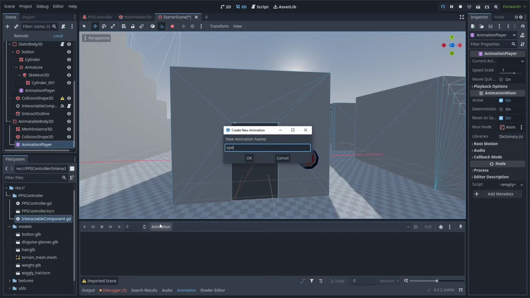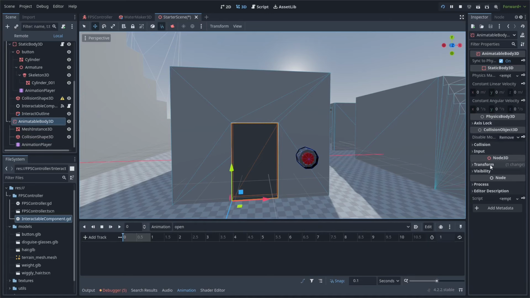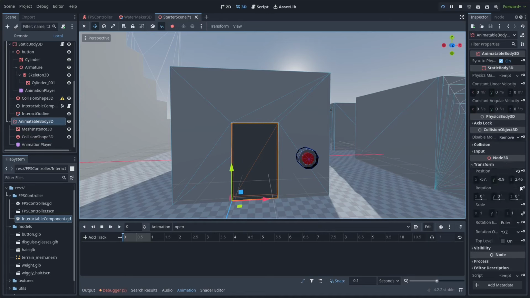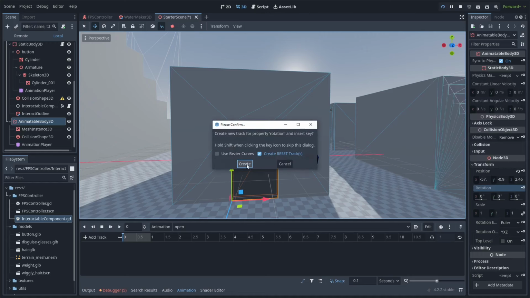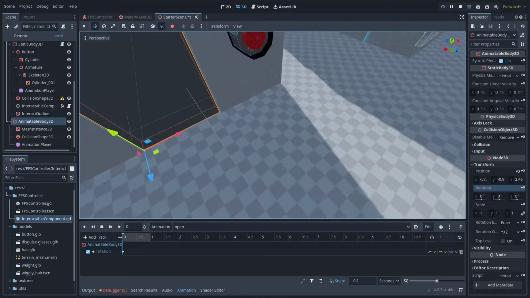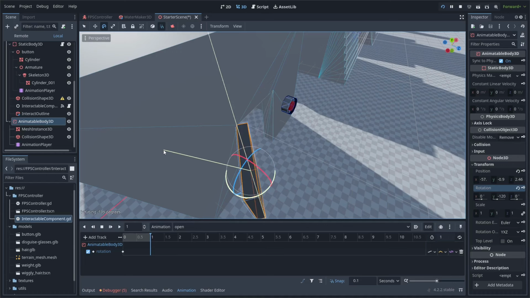I'm going to add a new animation called open and add it to the AnimationPlayer. When you have an animation selected on an AnimationPlayer, you can then select any other node in your scene, and you'll see a bunch of these keys next to all the properties. You can click a key and add a keyframe to the animation. This is going to save the object's position at that time and keyframe it, much like any other animation program, if you've ever used one.